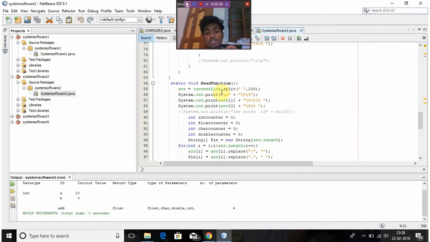We are going to split the current line by space, and the limit we have given as 100 for extra security. We don't want to run out of that array. And here we are going to print out spaces accordingly. So first, we are going to print out the first position of the array and the second position of the array. We have initialized some variables: int counter, float counter, char counter and double counter.